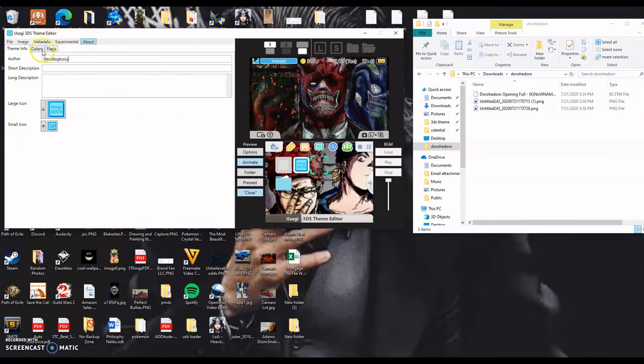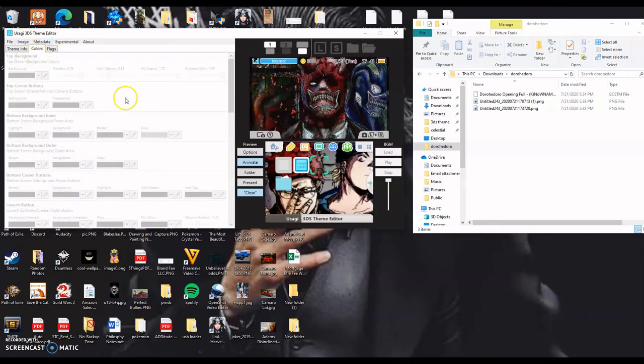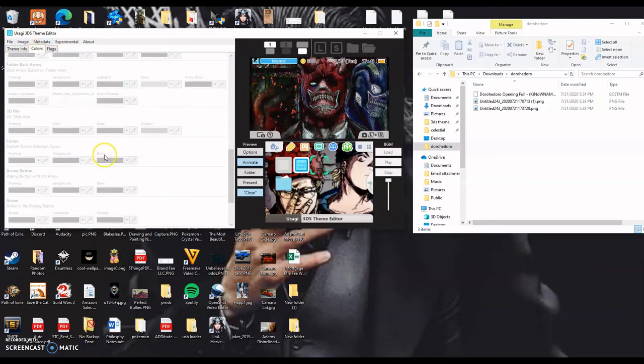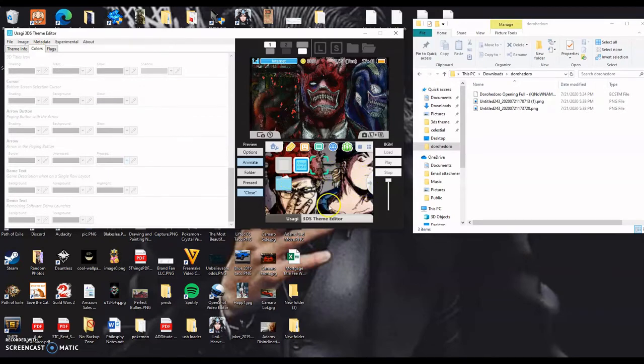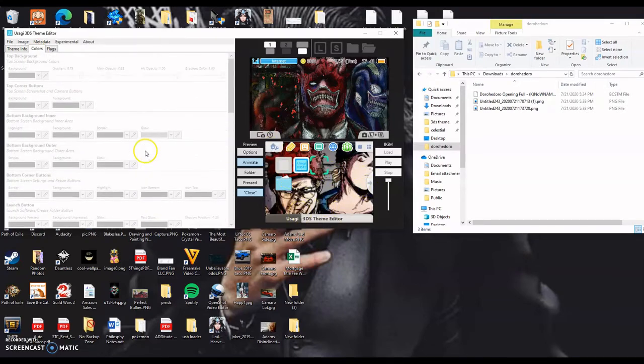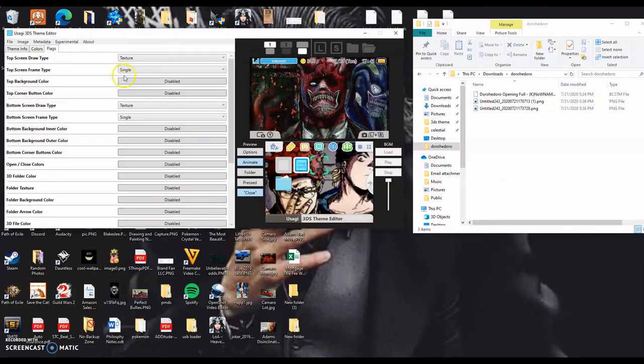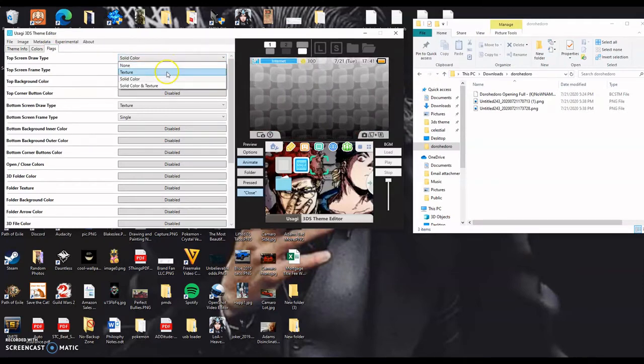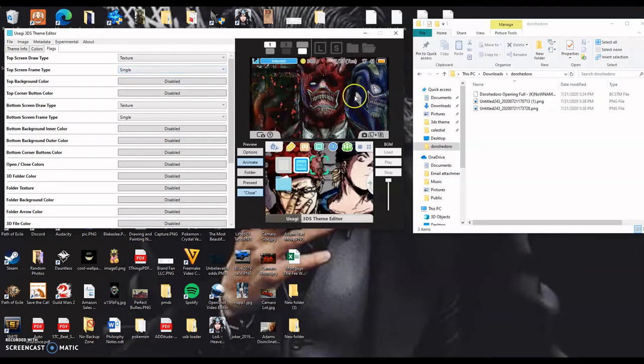So after that, you go to colors. These are where all of your colors for every little thing are, for the arrows, for the shading, everything. The reason why it's gray is because I have not clicked them on. I have not enabled them. You leave these alone for the most part, unless you want to make it a solid color. I'm going to have it on texture because I want my image to be used. So for the top background color, leave that alone unless you have a background. Top corner button color. So you want to go with enable.